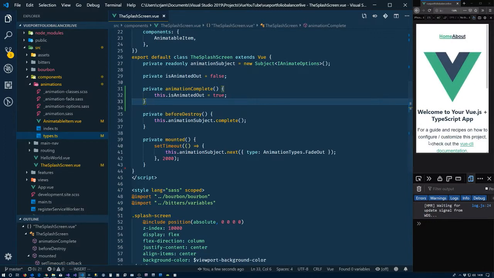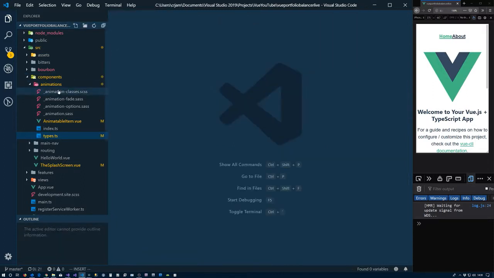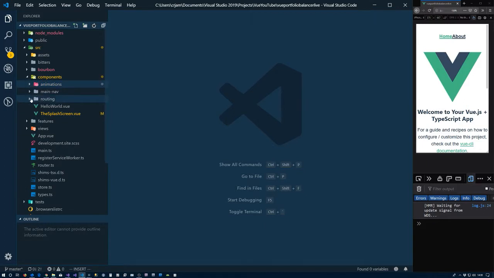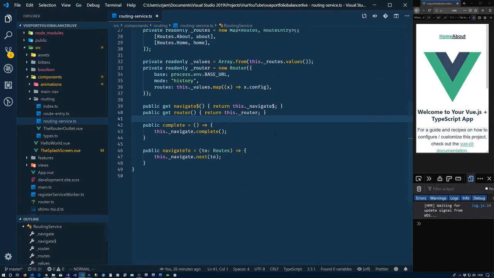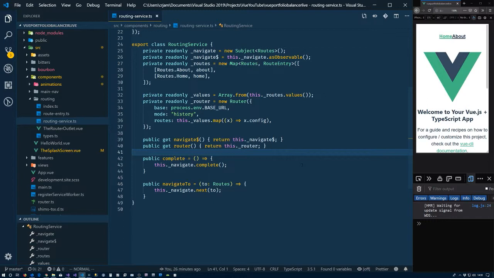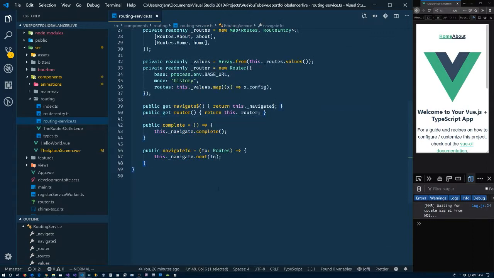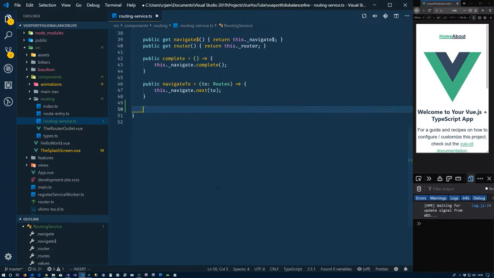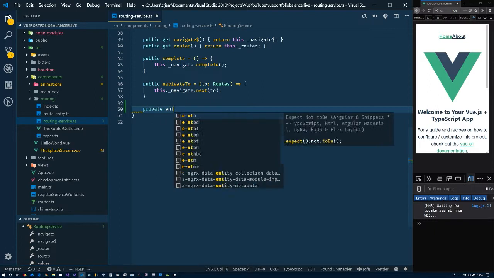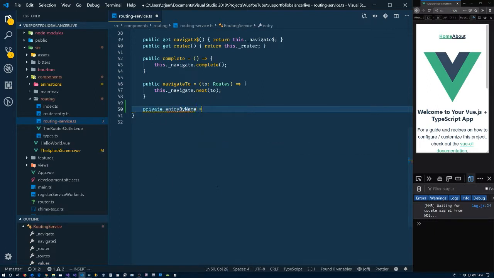Alright, so that takes care of that little sidetrack. We'll deal with that later. Now we'll go back to routing, and in our routing folder, back to our routing service. In order for us to be able to route somewhere, we're going to need to know what that path is, where we're going. Our routing service has a listing of all of our entries here. So for the moment, let's create a little private helper method here. Private entry by name.